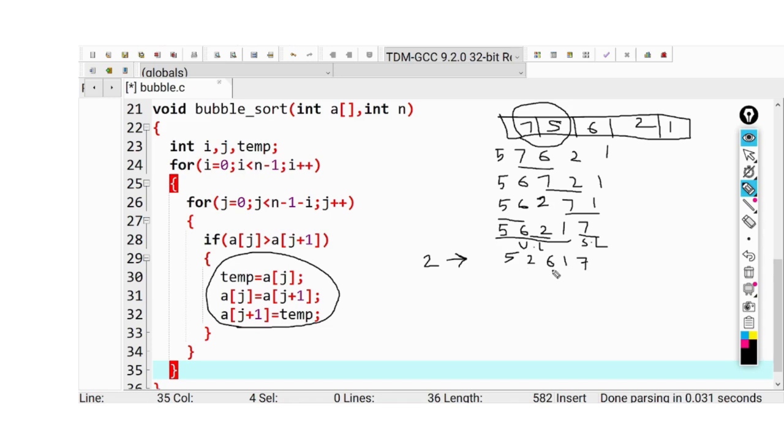And now we are going to check these two elements. Here 6 is greater than 1, right? So we need to swap: 5 as it is, 2 as it is, 1, 6, 7. So these two elements are in the sorted list, and these three are the unsorted list. Now we need to sort only these three elements because they are the unsorted list.